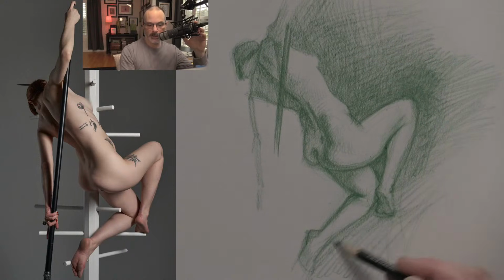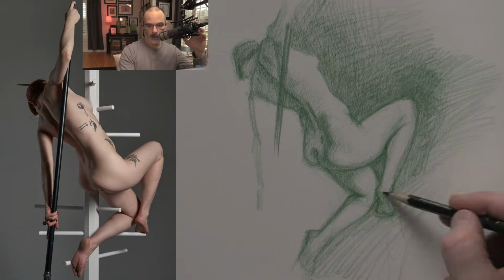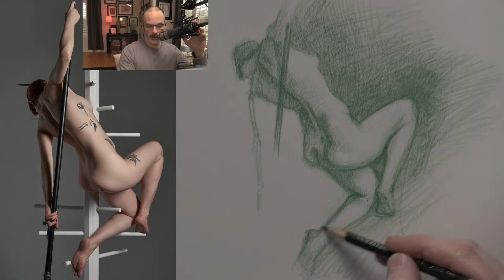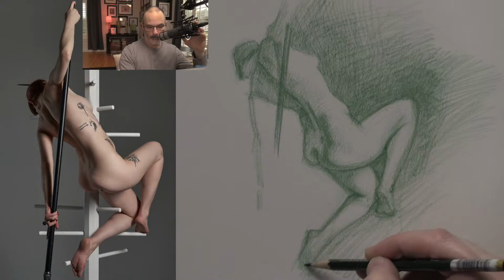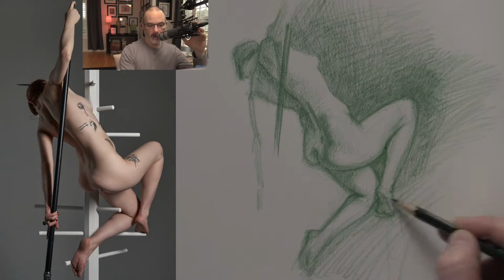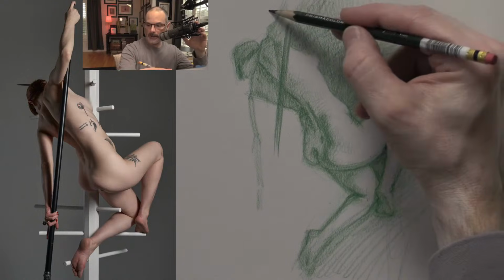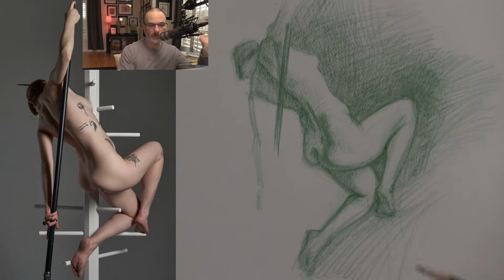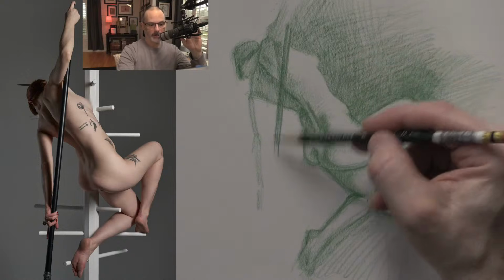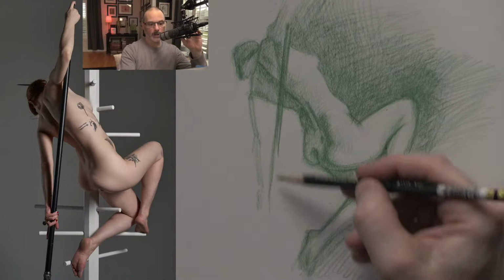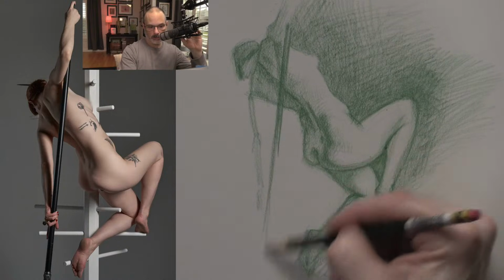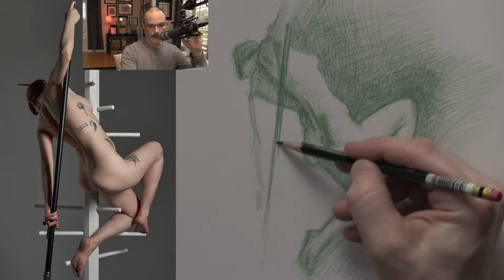Tonal drawing, reverse gradation. And we can lose the edge of the feet. They don't need to be so pronounced. We could also silhouette this foot. So the duller your pencil, actually, the better. I'm not going to draw this arm because I'm going to have to zoom out so much that it's going to be silly. So the trident pole should connect with that hand.